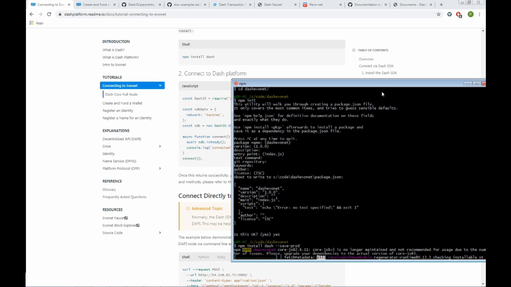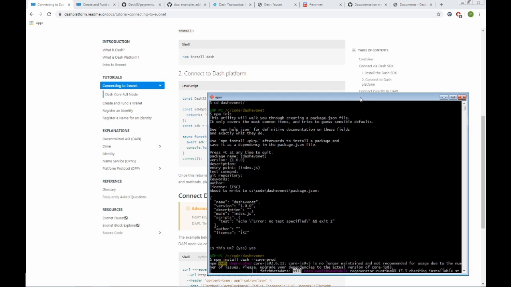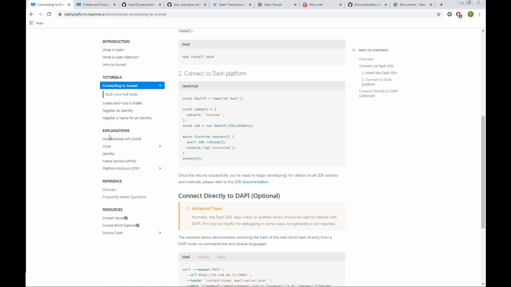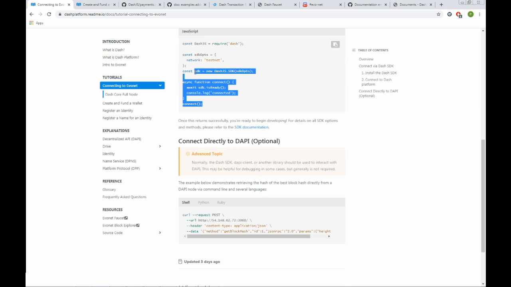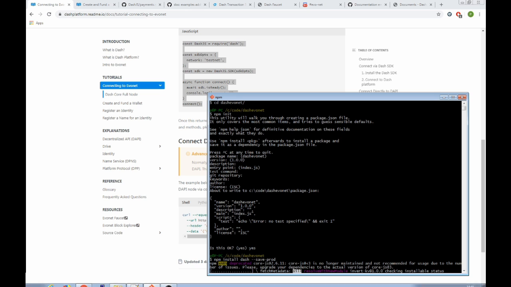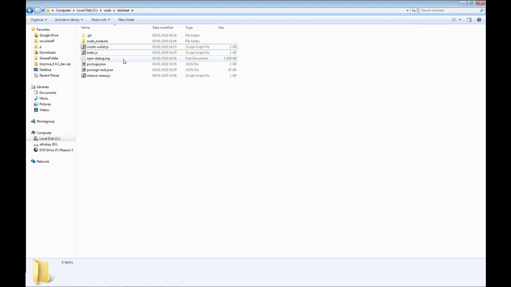It'll take a little while to install. As that happens, let's look at the code that we're going to insert first of all. We're going to connect to the testnet, and then make sure we can connect to it and output to the console, connected. After that, we're going to create and fund a wallet. So let's copy this code for now.